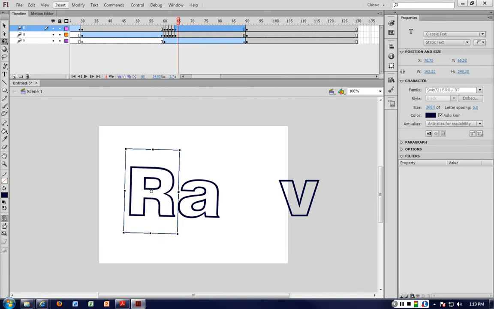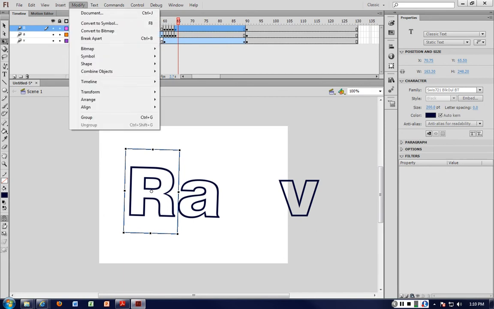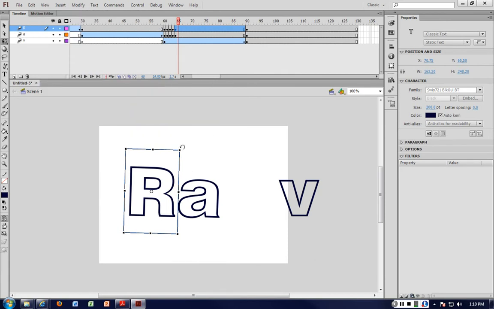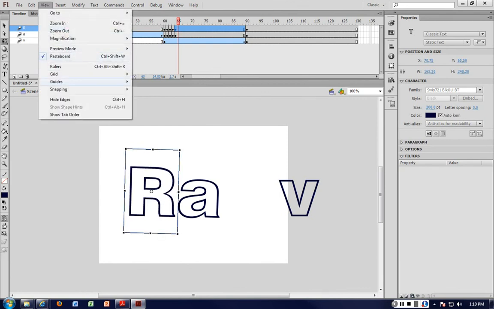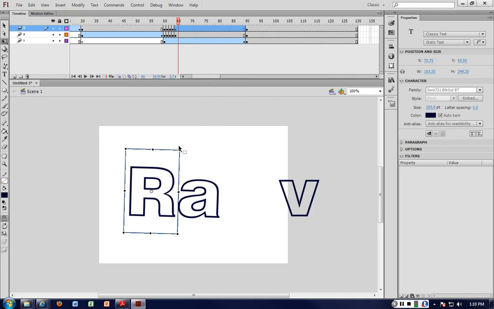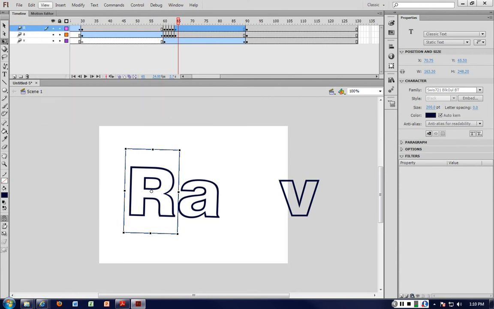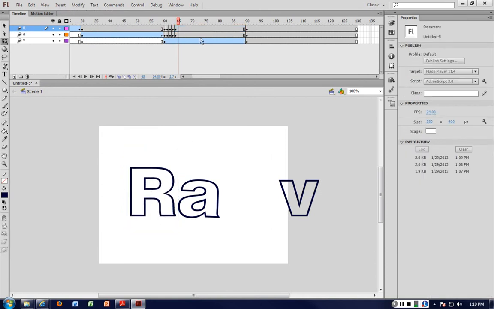So if it doesn't actually change pixel by pixel, you may want to change the snapping. Snapping needs to be by pixels. Let me go back. So I need to get rid of snap to align. View, remove snap to guides. View, remove snapping to object. Now that should allow me to change that pixel by pixel.